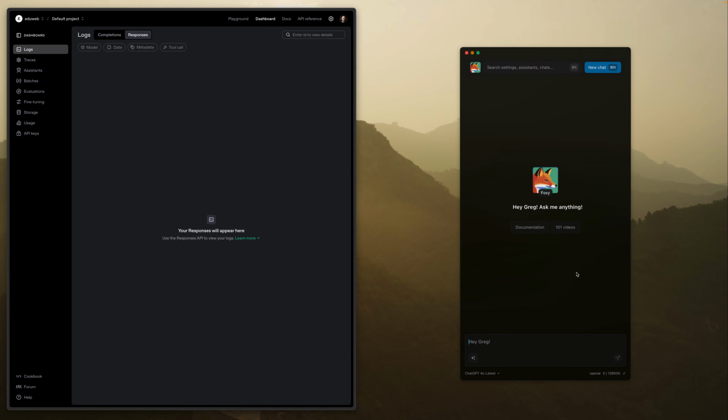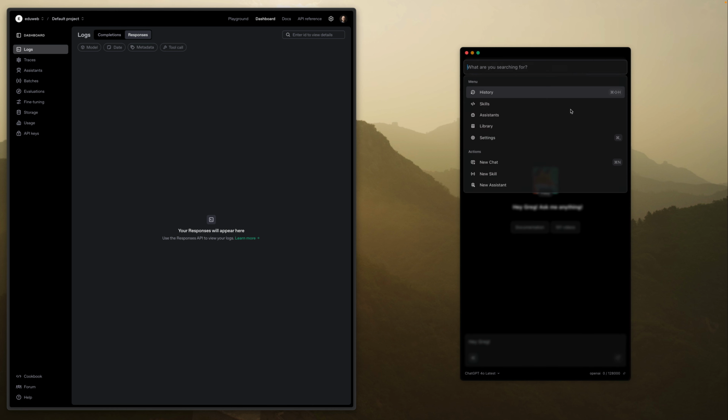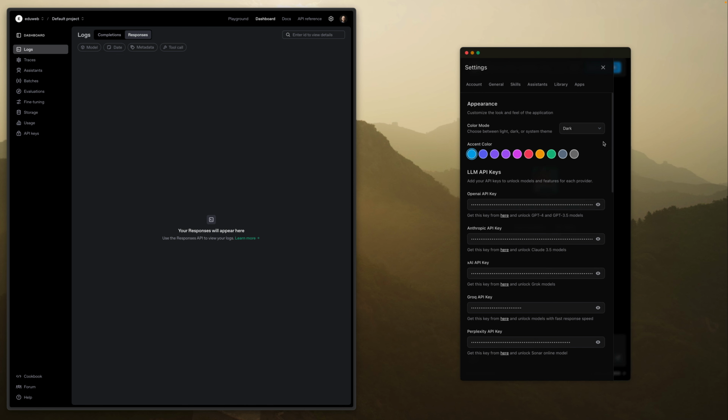So let me show you how to set up your own API keys and how to get them from the providers. I am here in the Alice app, and let me navigate to settings. You can do it by pressing Command K and then navigating to settings, or by pressing the keyboard shortcut. Here in the General tab, you will have LLM API keys. This is one way of using Alice.